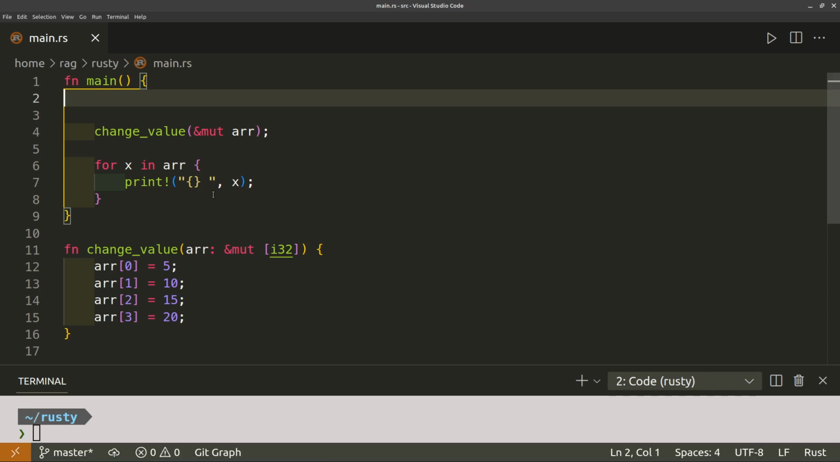Hello everybody, so let's look at how we can create an array in Rust and pass it to a function to be modified, and then how we can print it with a for loop. So let's actually create our array.